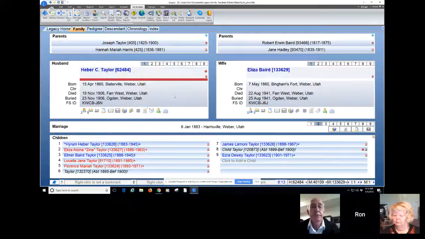So when I send a slice out to Nancy, I know that she already has a large database of her own. She doesn't need to maintain two different databases. The best thing about Legacy is to merge all your databases into one file so that when you make a change, it affects everything in the database. You don't have to do it multiple times if you have lots of different databases. You just do it once and you're done.